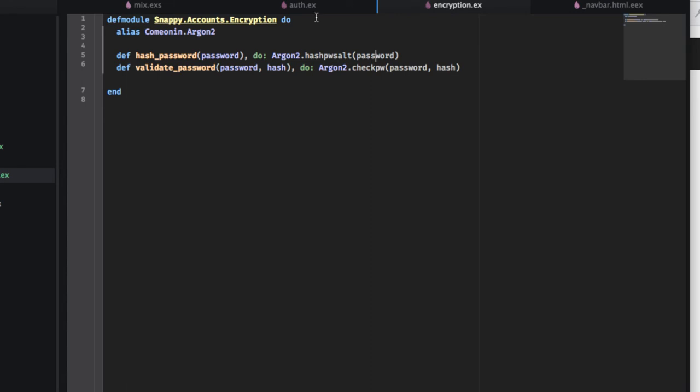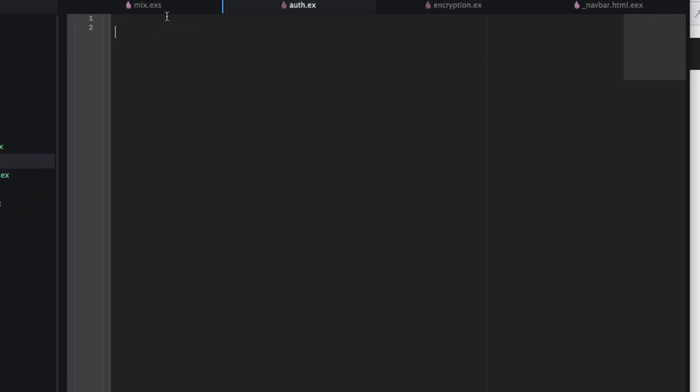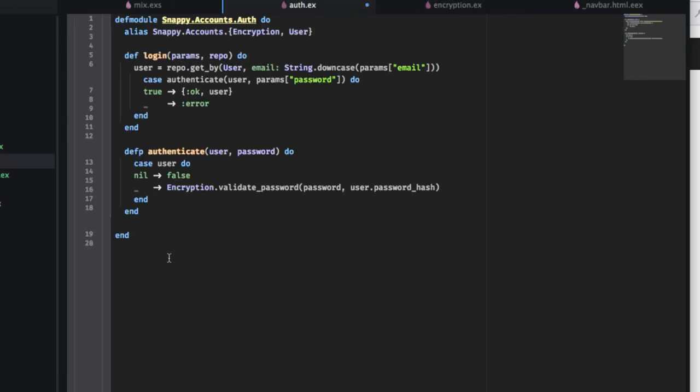Next, let's take a look at the auth file. I'll do the same thing, paste some code, and then go over it. So this is the snappy.accounts.auth. As you can see, we're going to alias two different modules on the top: the encryption module that we just created, and then the user module, which was created for us earlier when we ran the generator.